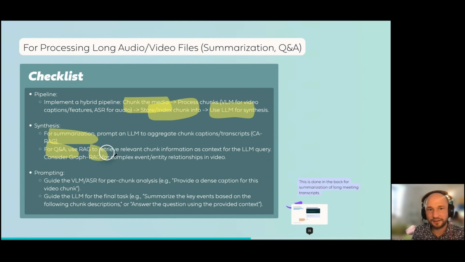Here, a RAG can be leveraged. We have discussed that in the past. And when prompting in these cases, you can think of examples such as: provide captions for this video chunk.